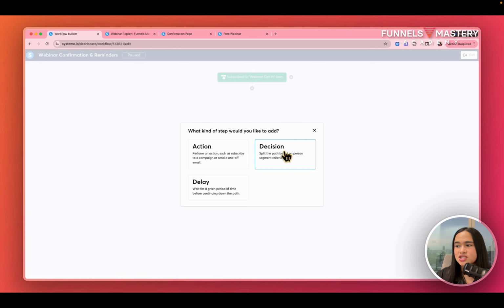What are the steps? So action, decision, and delay. So action is when you wanted to have something done. Decision is kapag ginawa niyo to, dito yung flow. Pag hindi niyo to ginawa, dito yung flow. So you are actually dividing them into 2 based on the action. Okay, and the next one is the delay. So this is the wait time.